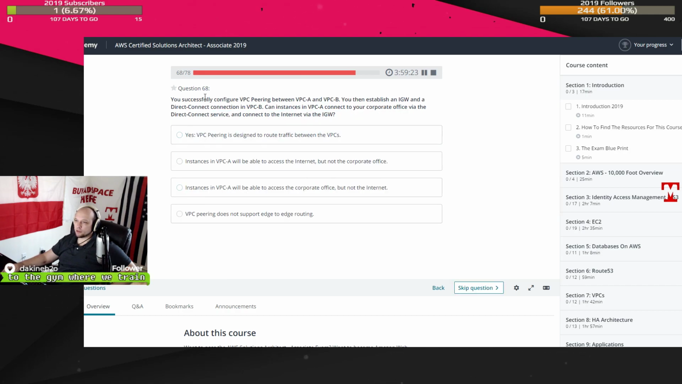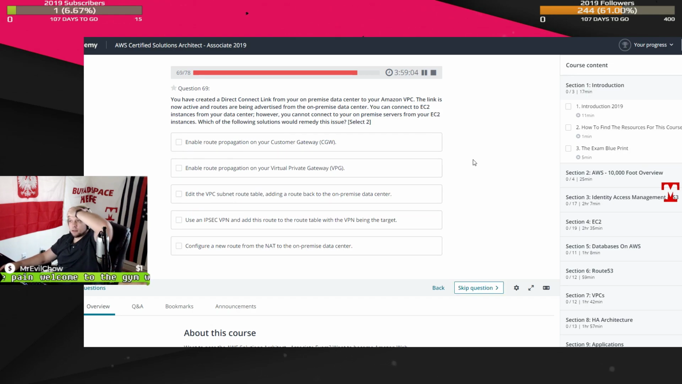Seeing things in Japanese. You successfully configure VPC peering between A and B and establish a gateway and Direct Connect from B. Can instances of VPC A connect to your corporate office? Yeah. Why does it take so long? Jesus. Which of the following solutions would remedy this issue? You have created a Direct Connect link from your on-prem data center to your VPC. The link is now active and routes are being advertised to the on-prem data center. You can connect to EC2 instances from your data center. However, you cannot connect from your on-prem servers to EC2 instances. Which of the following solutions would remedy this?